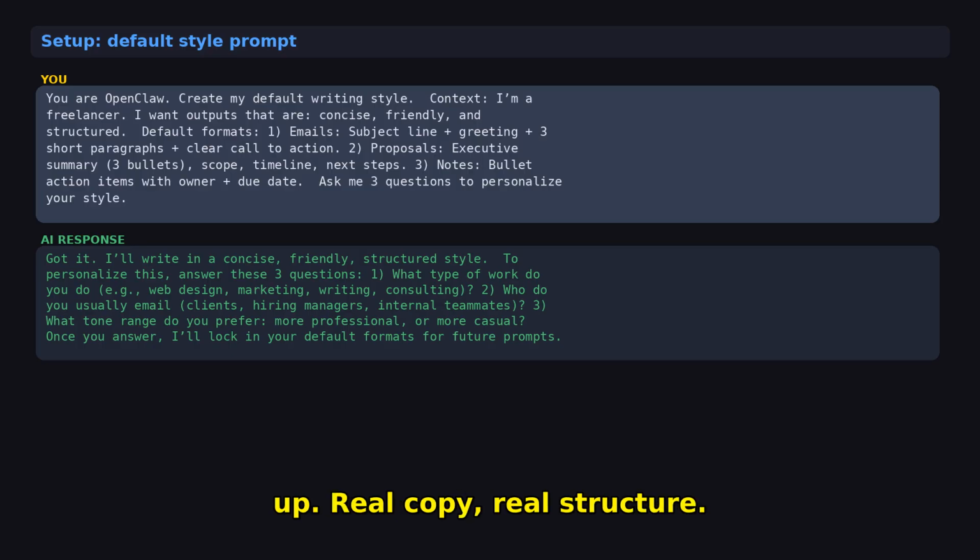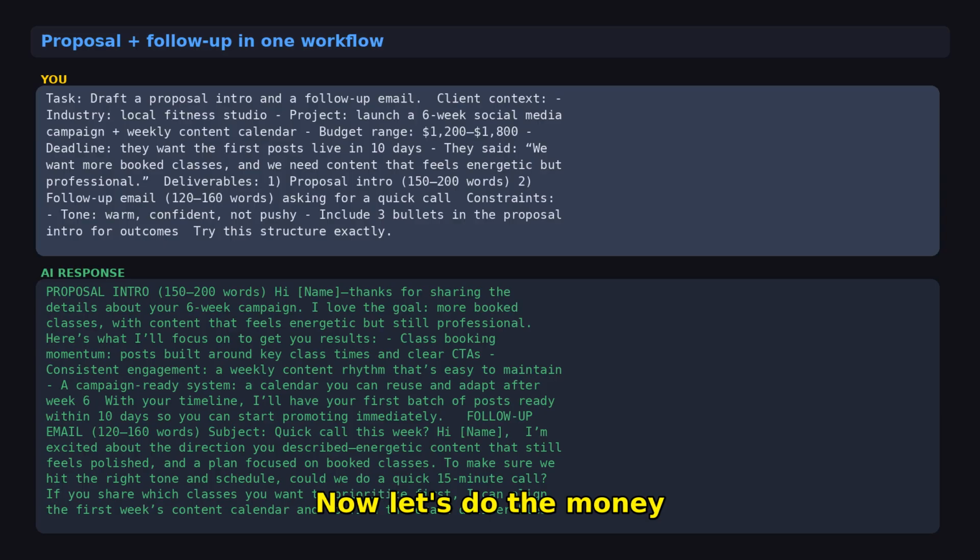Real copy, real structure. Now let's do the money work, proposals and follow-ups. This is where freelancers feel the pain most, because you're constantly writing almost the same message. Here's how to use OpenClaw for a proposal intro plus a follow-up email in one go. First, open your OpenClaw chat.